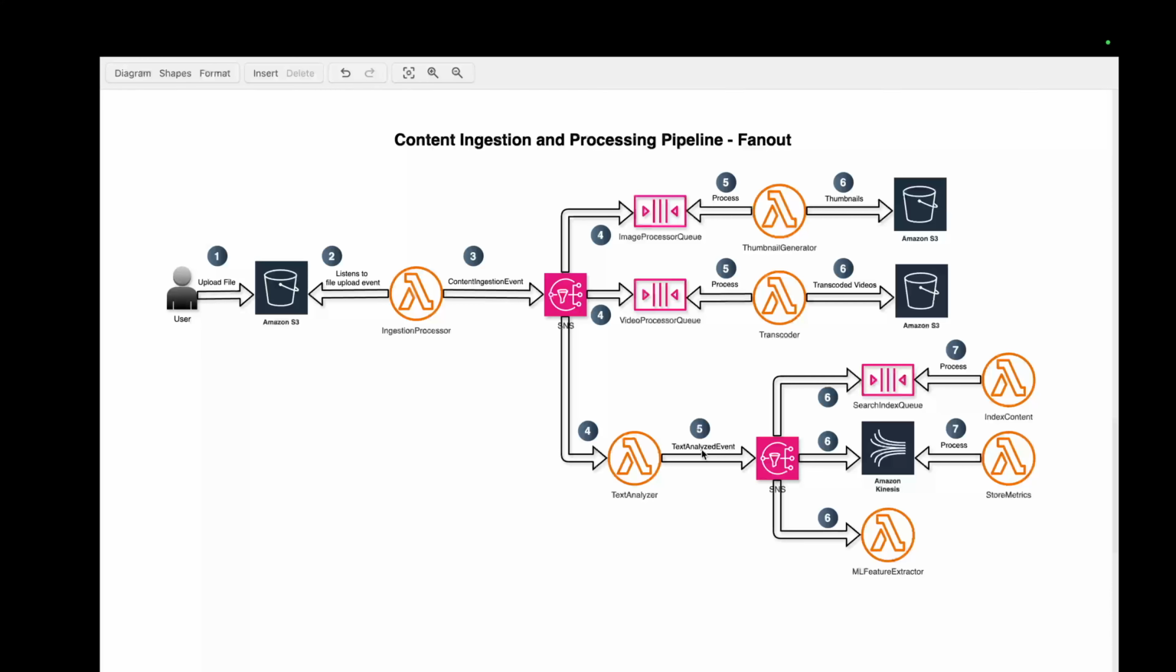Simultaneously, the text analyze event can also be processed by Amazon Kinesis. Kinesis is excellent for real-time data streaming, allowing us to capture and process streams of events like metadata changes and user interactions. Now from Kinesis, we have this store metric Lambda that can use that information and aggregate the analytics for dashboards and reporting in a near real-time fashion.